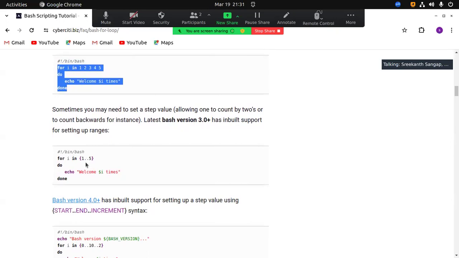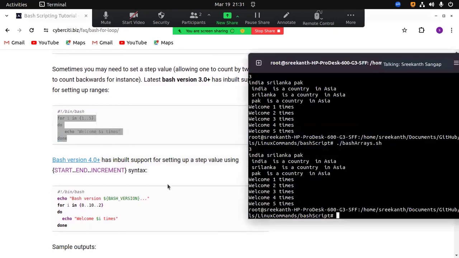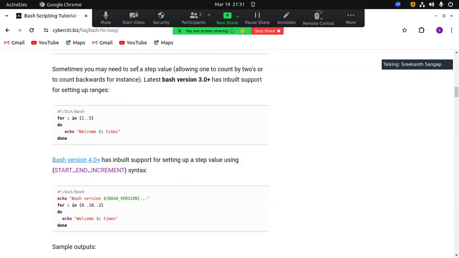Now the third way is this one. You don't want to mention all the numbers. You can do something like this. Let's see if this is doable in our bash. I think they said sometimes you may need to set up a step value. Bash version 3 has inbuilt support.